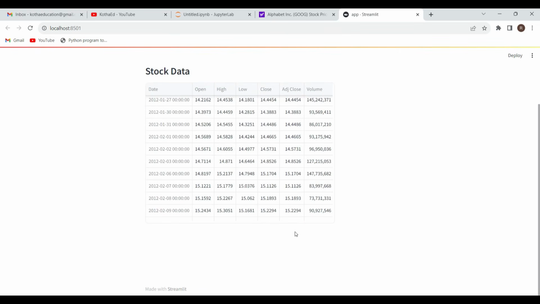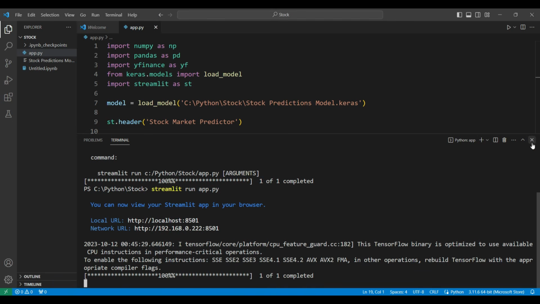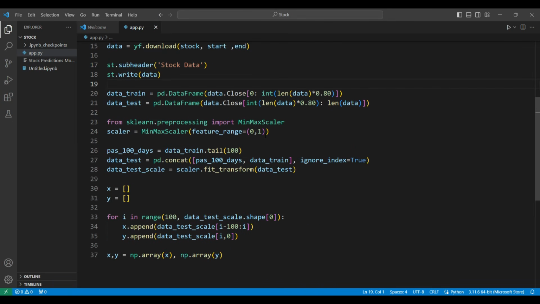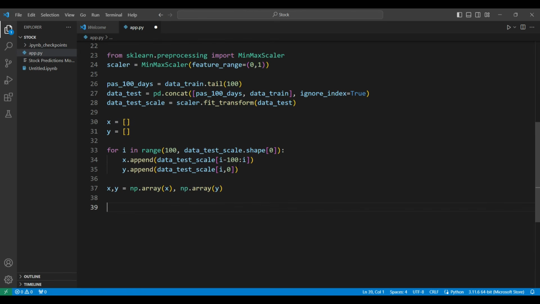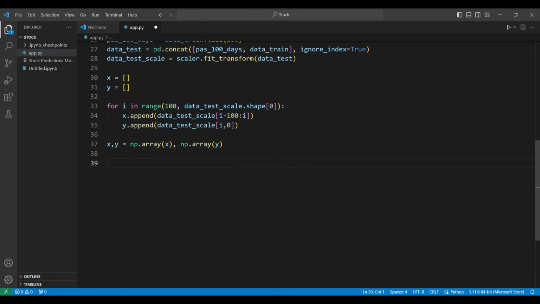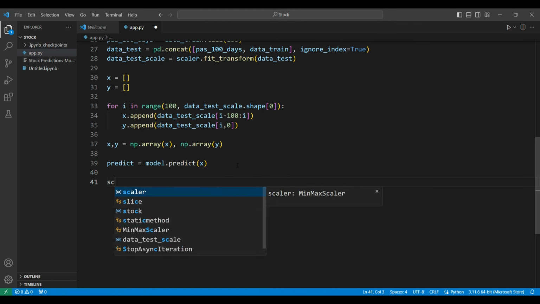So let's draw the graphs with the moving average of 50, 100 and 200. Okay, let's do that. Anyways, let's finish this coding here. We have added the numpy arrays, right? Now what I'm going to do here is predict these values, right? Predict values is equal to model dot predict of x.